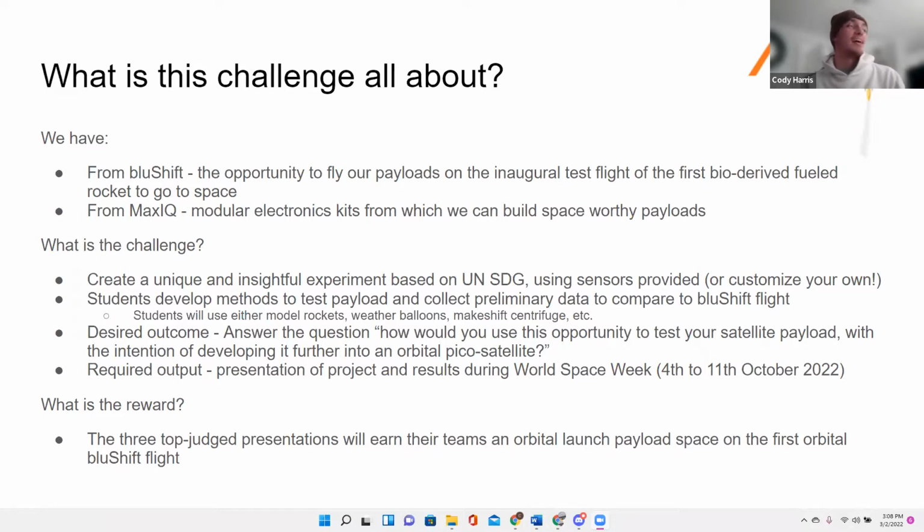And then out of all of those submissions that we're going to get from all of you guys, plus some of the K through 12 students, we're going to choose the top 3. And then for that, we'll sponsor you guys to go on the first orbital flight from Blue Shift Aerospace. So you can either modify your experiment slightly, or you can run the same one. And that's about the challenge right there.